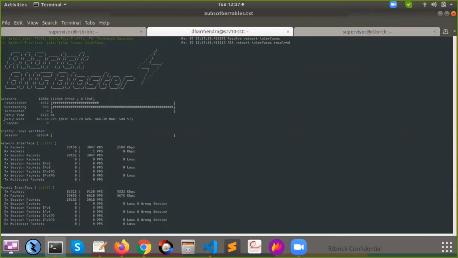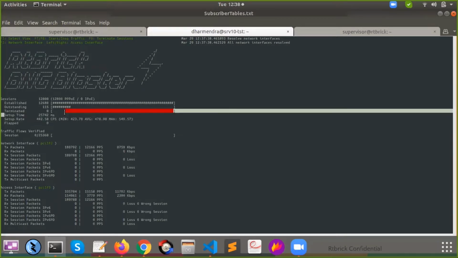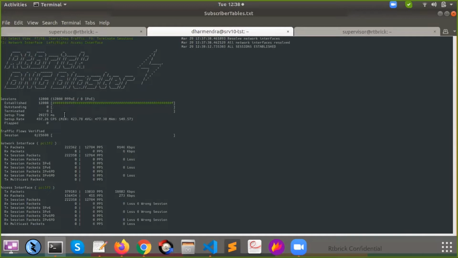Here, the different parameters that we need to look at is the setup rate. The call setup rate is how many subscribers can log in at any point of time, like per second. So that defines the setup rate, which is CPS. And the setup time, which takes less than 30 seconds to bring up all 12.8K subscribers. So now we see 12.8K subscribers have completely come up.